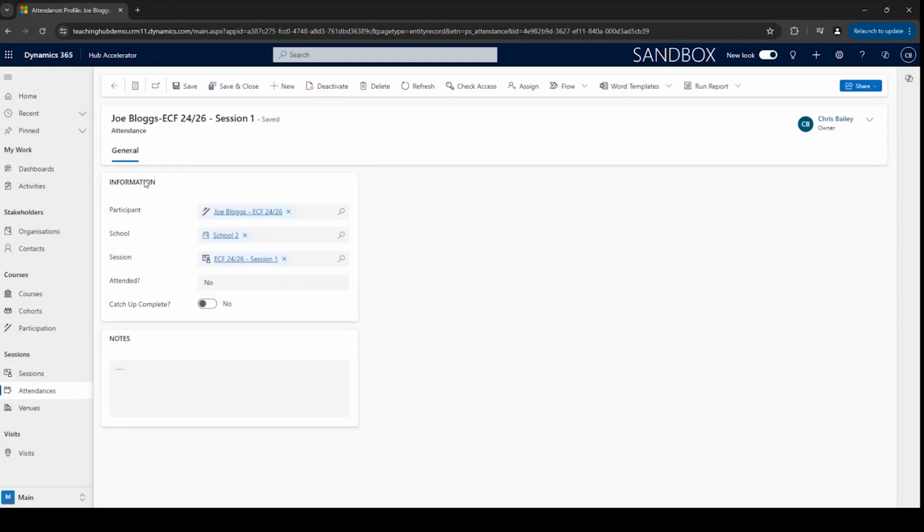If I click in, you can see that this just tracks some high-level information around the participant, such as who they are, the school they're from, and the session they're attending. And then you've also got a box to track whether they've attended or not. You can set this to yes, or you can set this to no. If it's no, then this catch-up complete toggle will appear to allow you to track if they've caught up. You can also track some notes about this attendance, for instance, why they didn't attend.